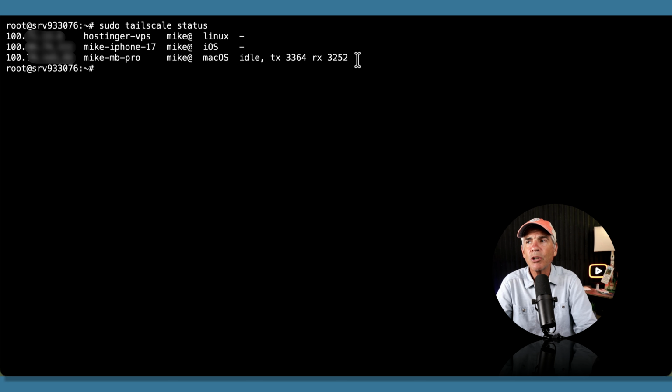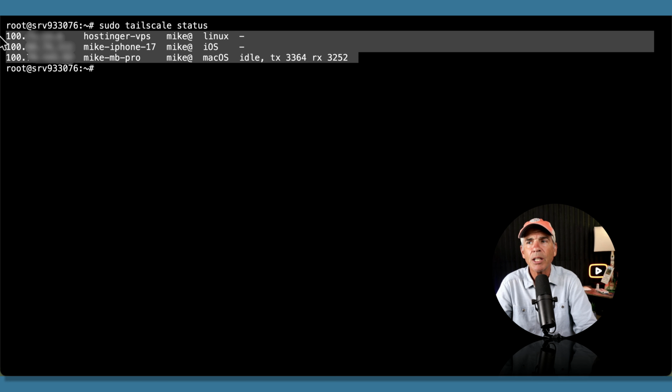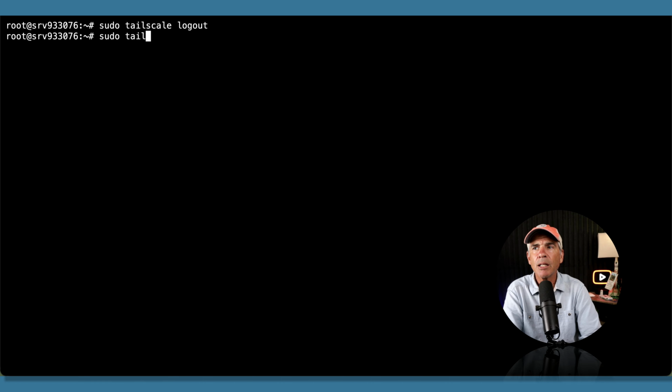That is going to return all of the devices that are currently connected. And if you ever want to log out or disconnect the VPS from your Tailscale network, well, you can just type out sudo tailscale logout, tap return. If I type sudo tailscale status, you will see that I'm currently logged out.